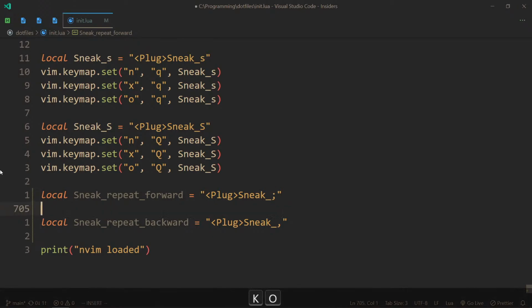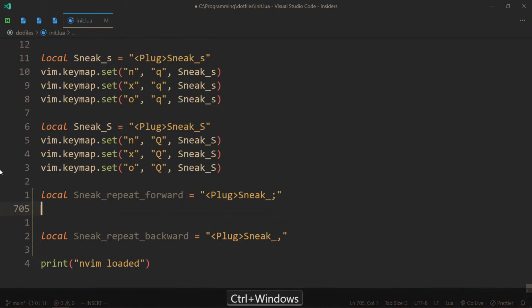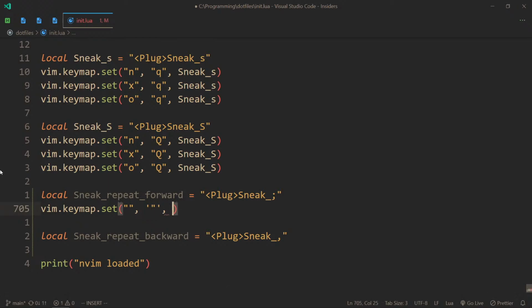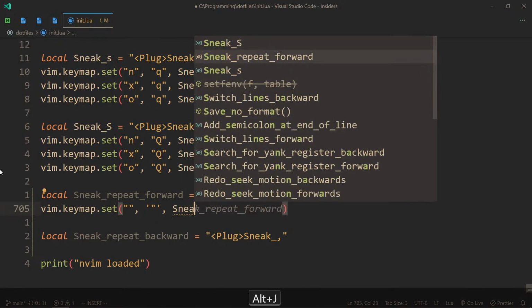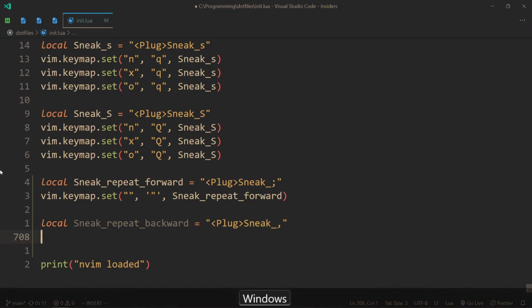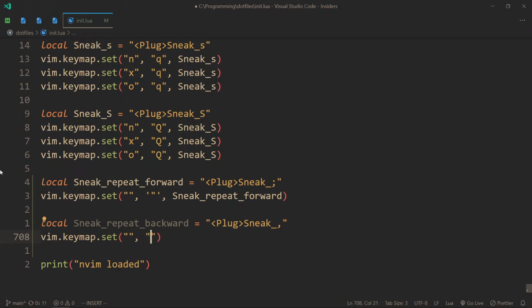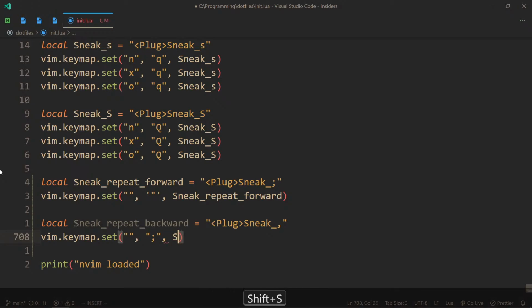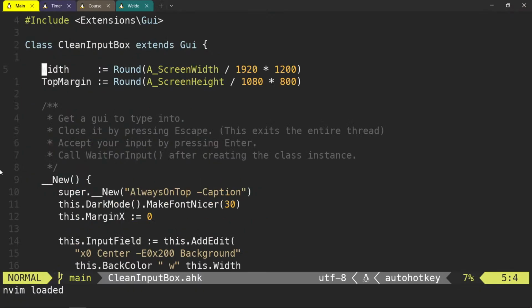Okay, so let's actually implement the mappings for that. The map for any mode. This will be, I sure hope it doesn't overwrite the initial one, because I do still want to use F, but I guess I'll figure it out. Sneak, repeat, forward, and then the map, what's the one? This, yes, this. Sneak, repeat, backward now. So let's try this out.